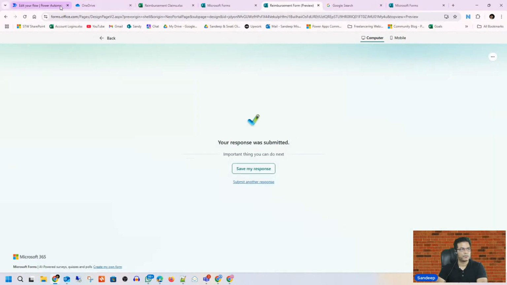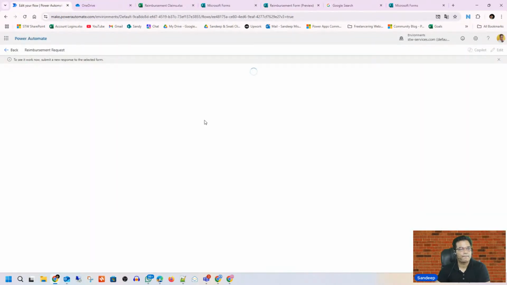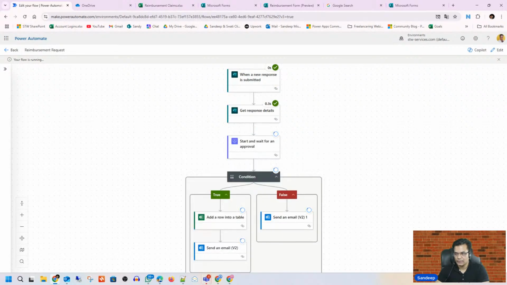And submit. Let's go back to the flow. This time I'm going to reject the request. And you can see it is going into the false condition. So this is how easily we can create a Power Automate flow for reimbursement requests in your organization.